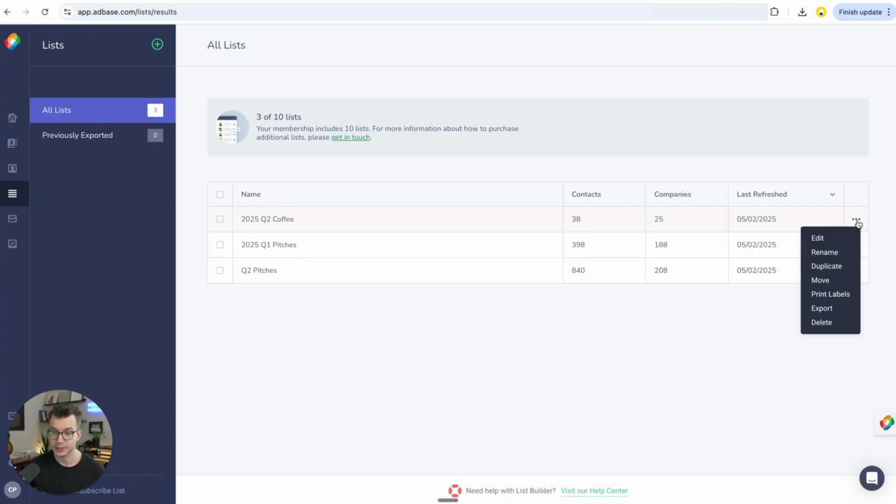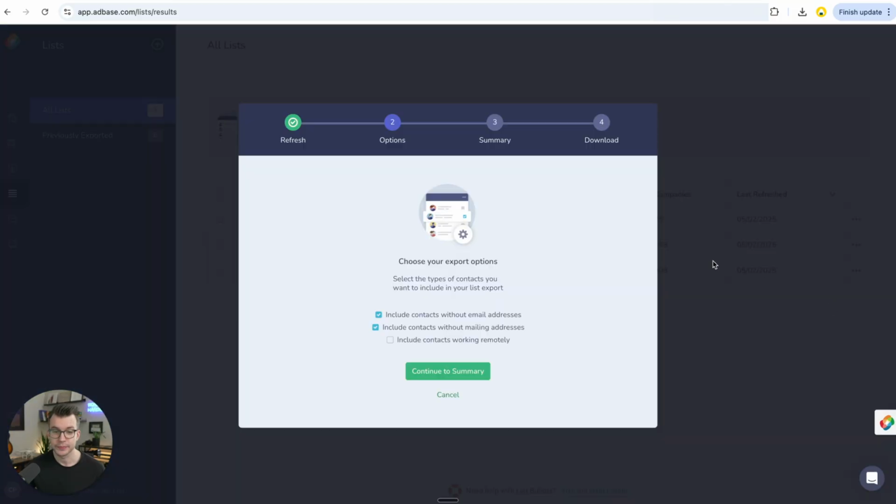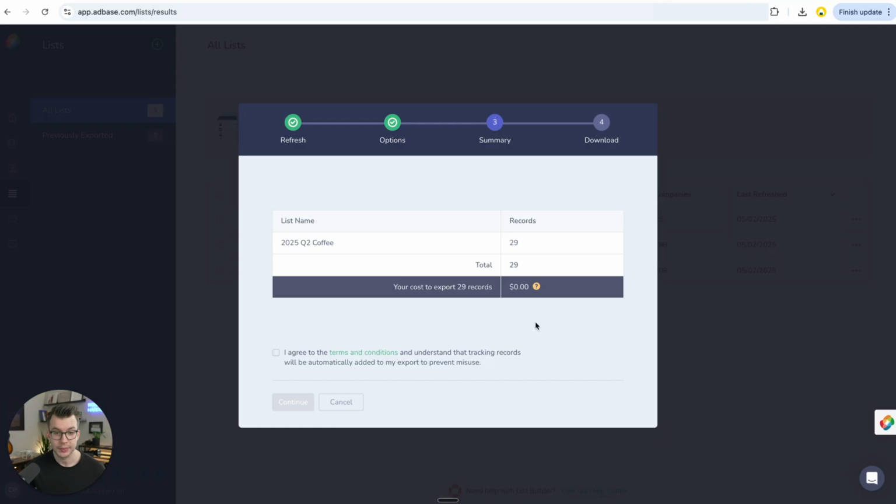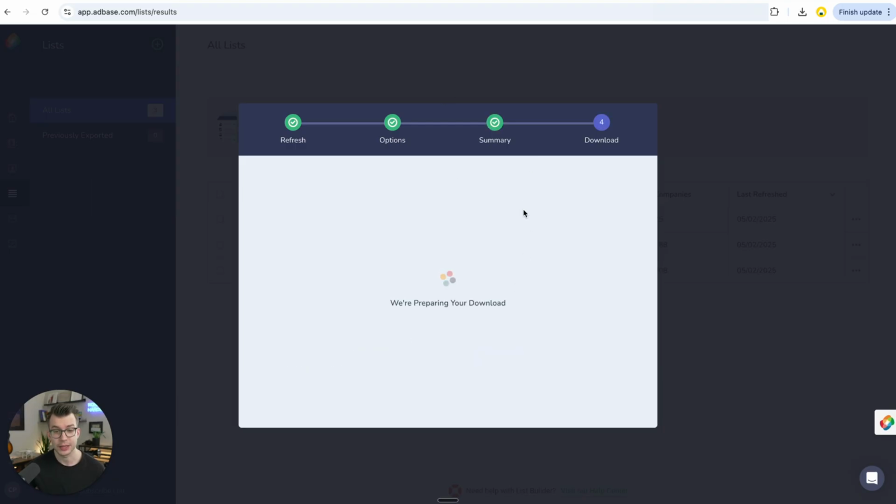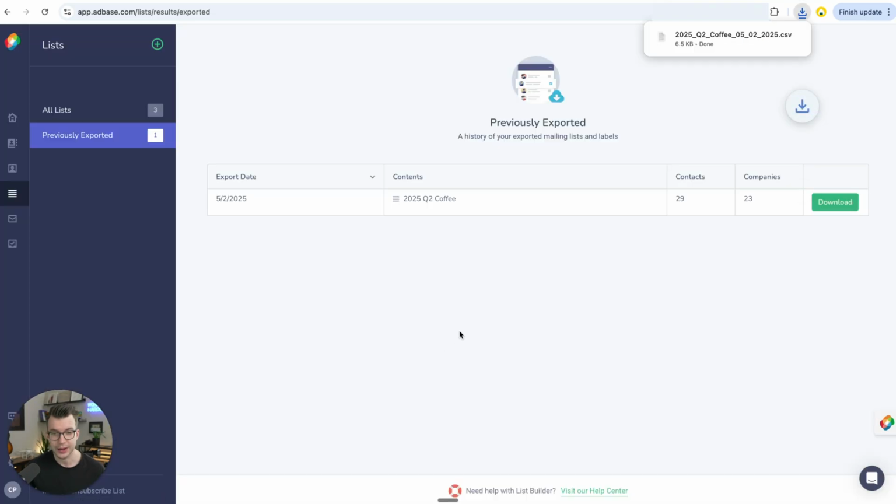So if we wanted to export this list, all we'd have to do is right click right here, click export. And here it's going to ask you what you want to export. So continue to summary. It'll tell you what your options are. The cost to export is $0 here. Continue here. It's going to give you a summary of your list. And once it's done, you can just click download now and your list will be downloaded as a spreadsheet here, which is pretty convenient for keeping track of everything.